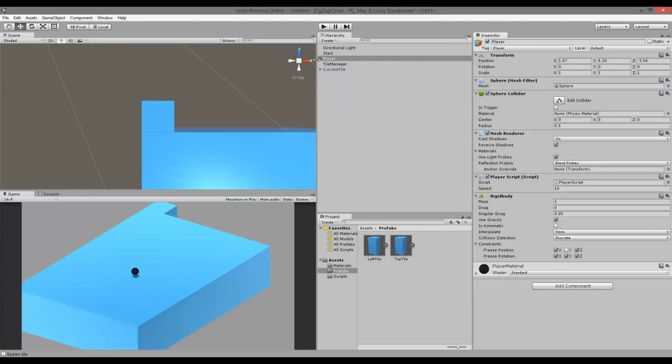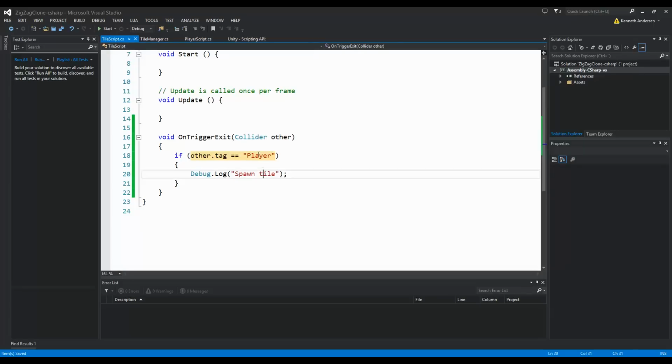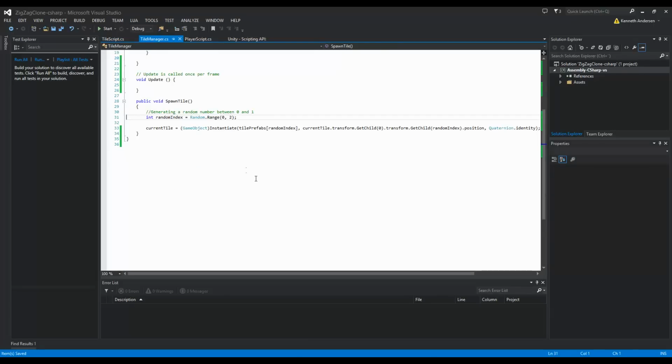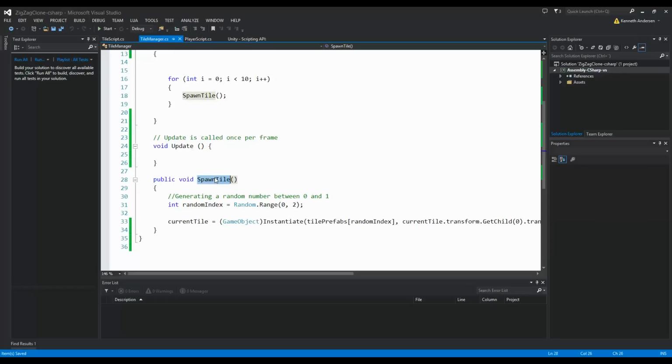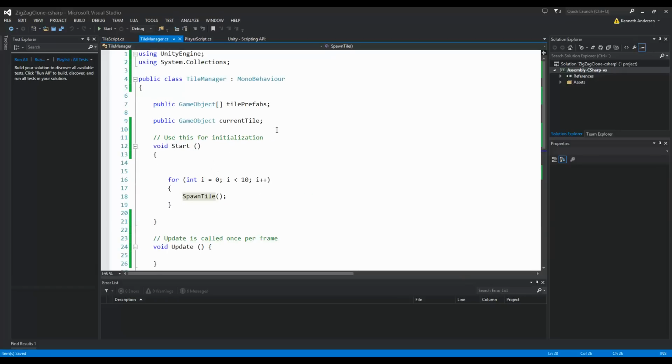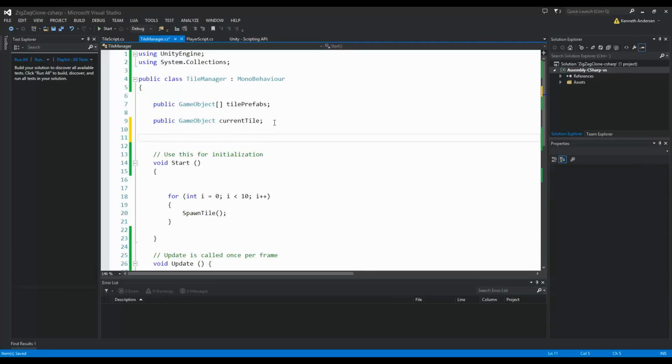So now we can use the functionality to spawn a tile instead of just writing something in our debug. We need to make the spawn tile function available for our TileScript, so this TileScript needs to be able to access the function called SpawnTile. To do that, we need to make this TileManager into a singleton. A singleton is a design pattern that makes it possible for us to access this TileManager everywhere in our game or in our script. It also makes sure that there's only one TileManager in our game at any point.